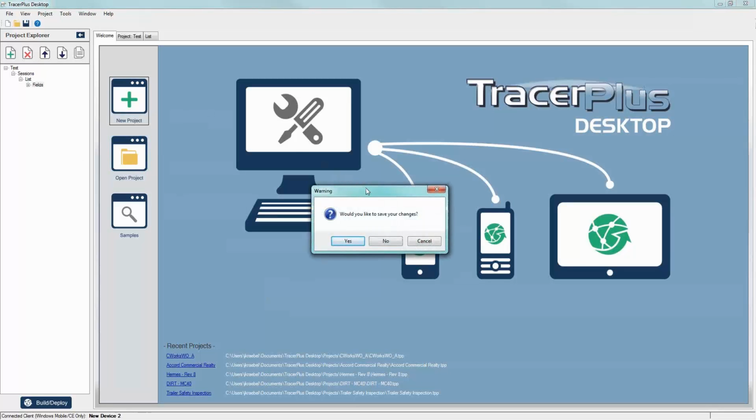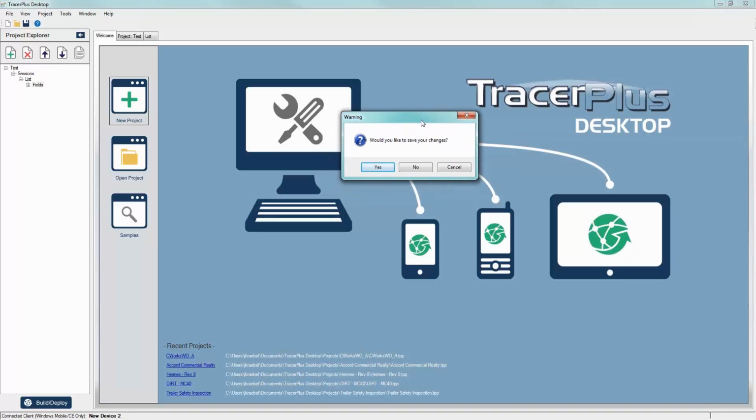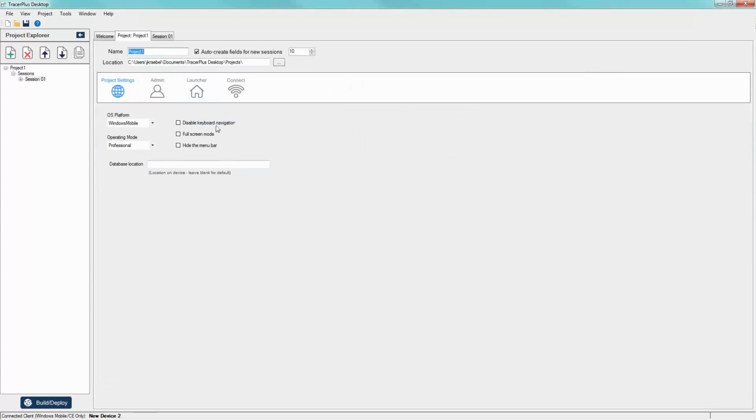So as you're looking at here, this is our latest version of TracerPlus Desktop with the new UI. As you can see, it's much more intuitive than the previous version. We streamlined things a bit, made things more intuitive to the user, and basically ordered things in importance of use. So I'm going to go ahead and create this project. We'll call it employee scans.